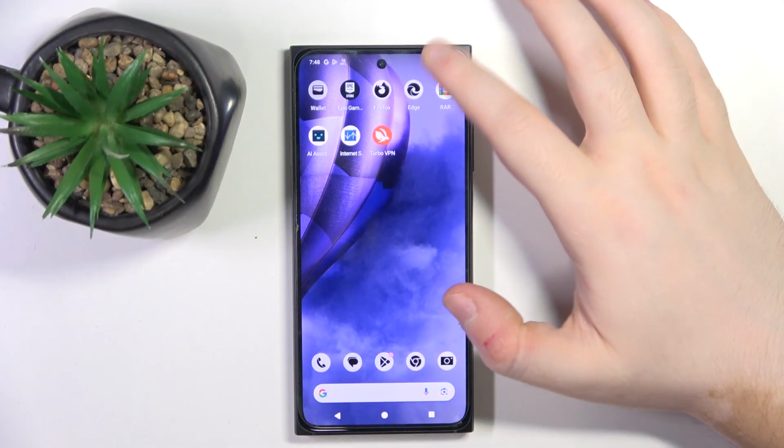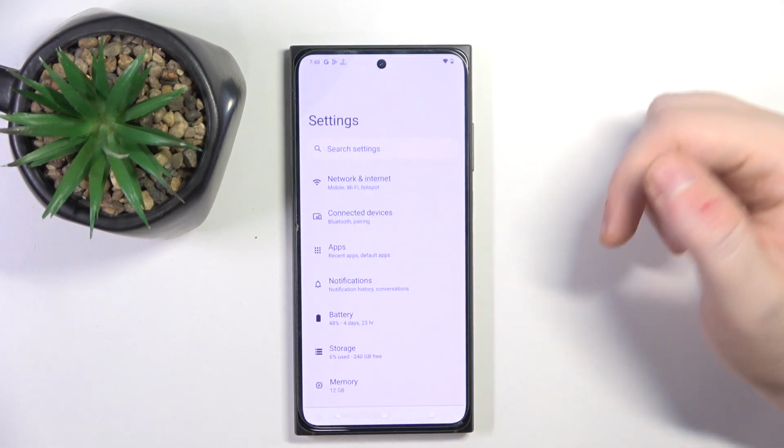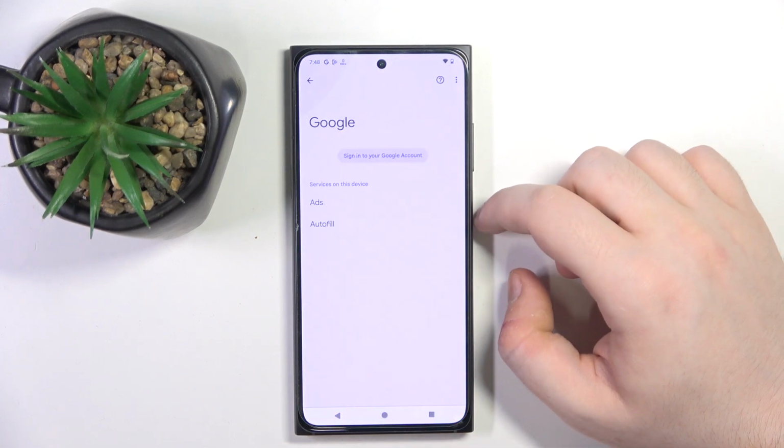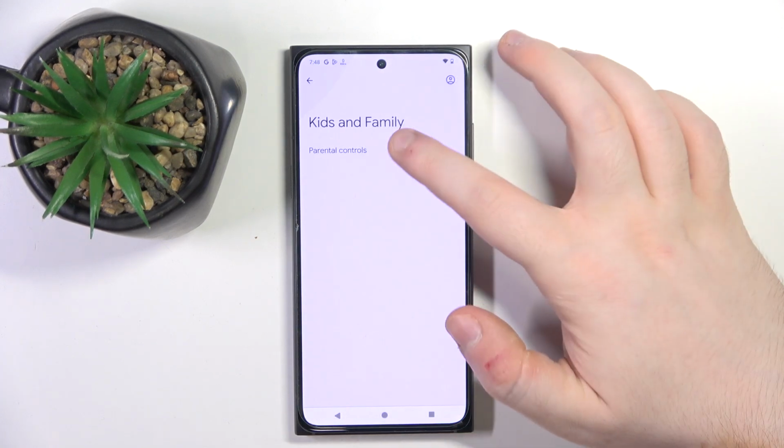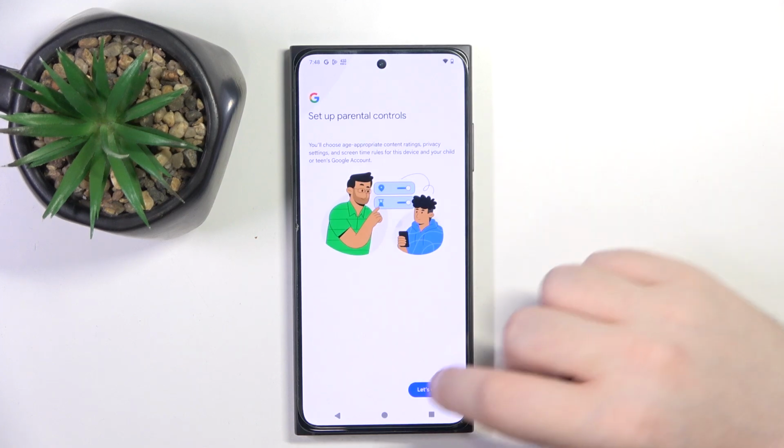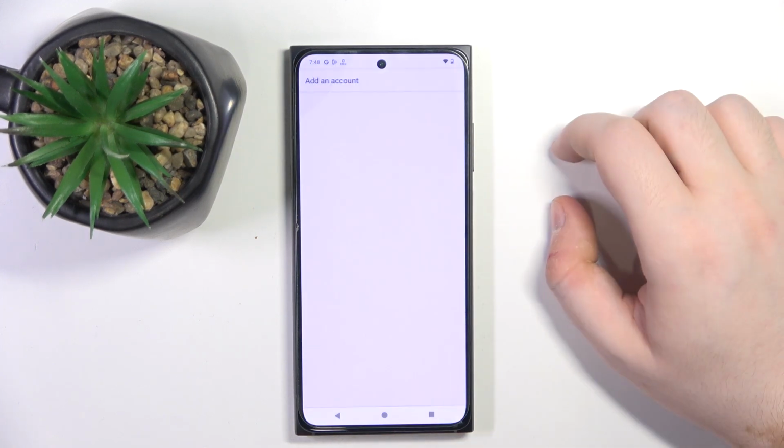So you have to start by opening your settings application, then you have to scroll down and click on Google. Now click on Kids and Family and then click on Parental Controls. Then click on Let's do this and click on Sign in.